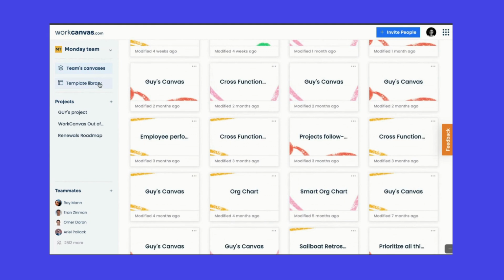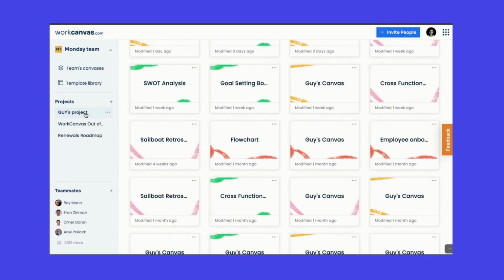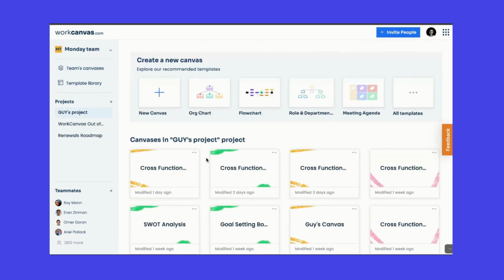And then if I want to create a specific area in which only a limited number of people can access the canvases, for example, I've created a project. This is a project that only I am a part of, meaning no one else can actually access the canvases that I've created inside this project. So the projects are basically like folders inside my team. So I can find different projects for different needs, if it's for myself or for my teammates.